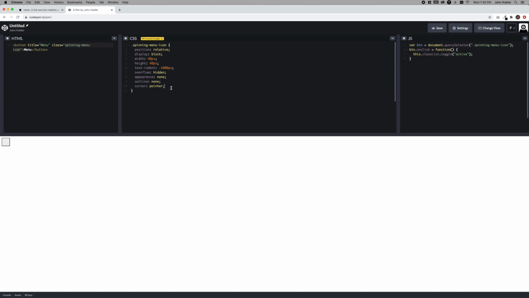I'm going to say border. You know what? I'm going to keep the border to 1 pixel. That way we can kind of see where we're at as we're making these bars and make sure everything's centered. But eventually we're going to take that border away. And then lastly, I'm going to set the background color to transparent to clear out that gray background there.